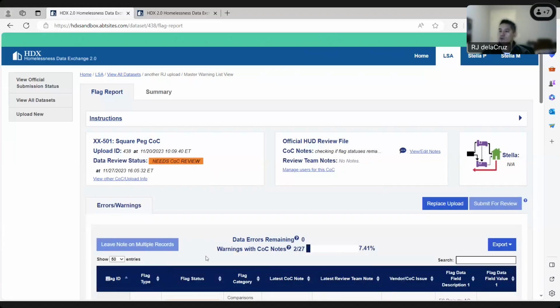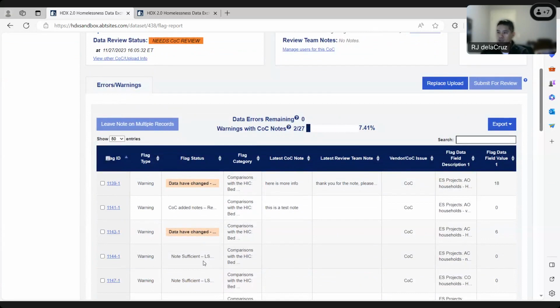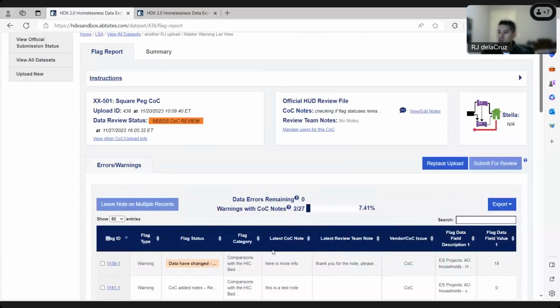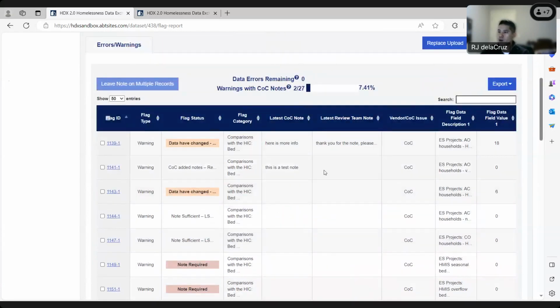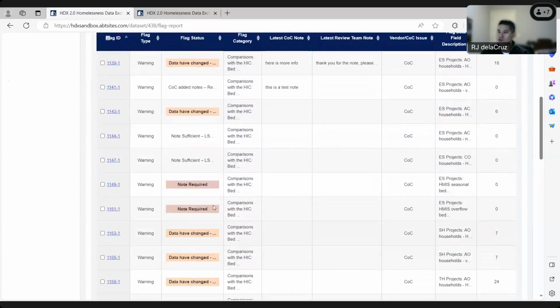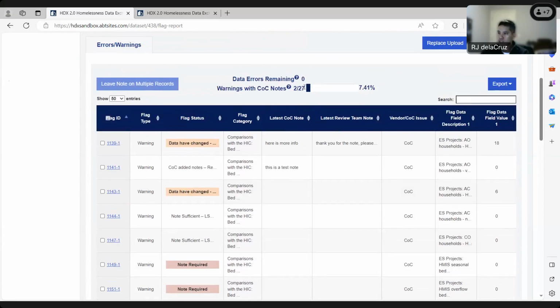Okay, so a couple of things about this page to note. Once you have no more red or blue banners, what remains should just be the flags that you need to deal with. Again, you can review a whole list of all your flags. In this case, there are 27 flags. 2 of them have COC notes and no errors in this case. And you can drill down into an individual flag by clicking on the flag ID.